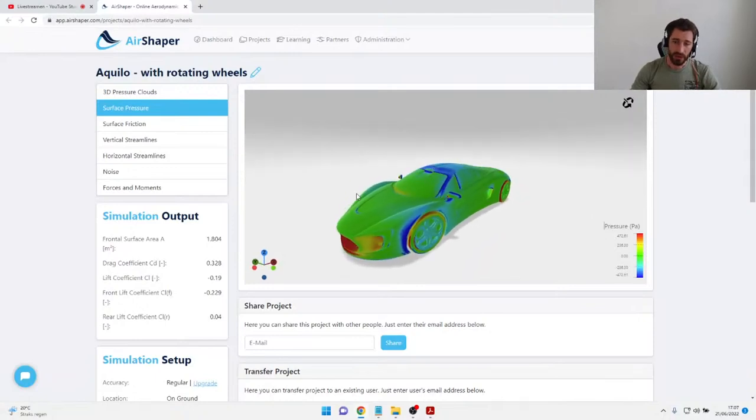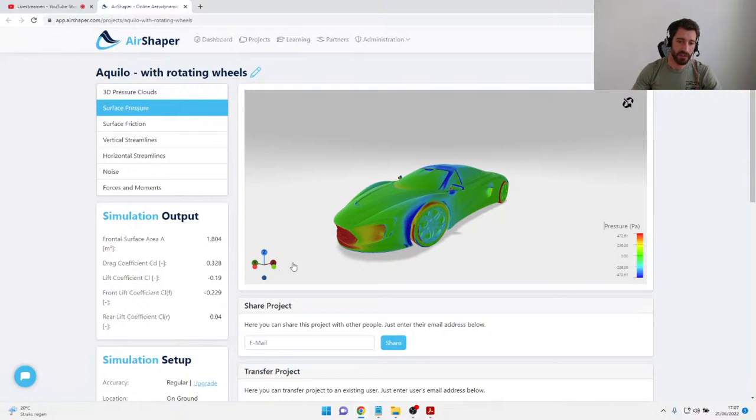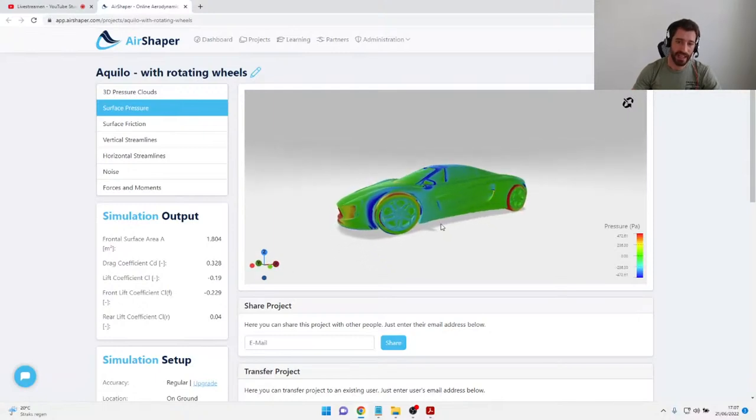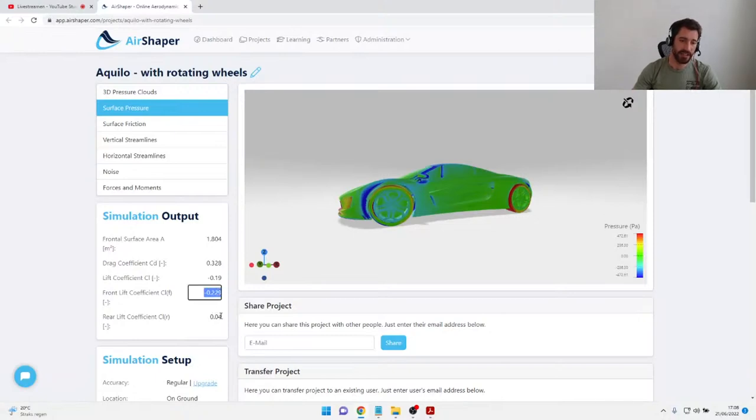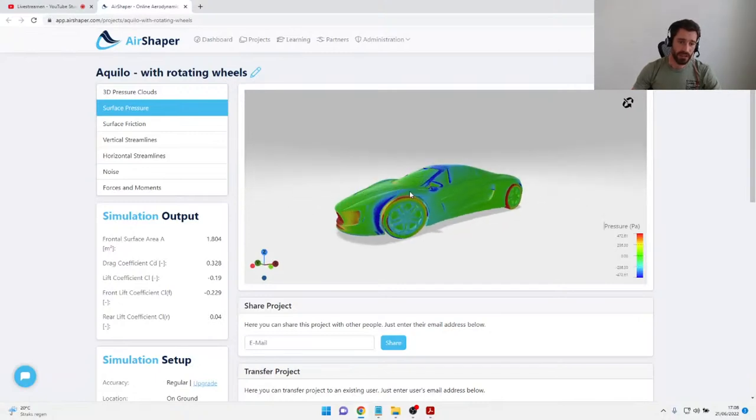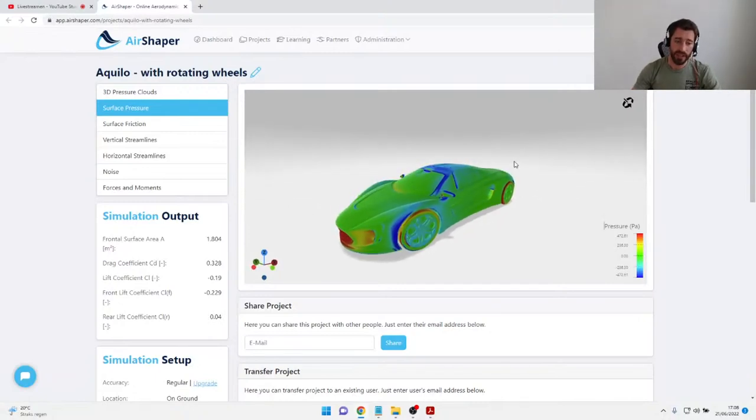What's also important is that once you use our rotating wheel interface, because we automatically detect the axis of rotation, we also know the wheelbase of the car, which allows us to automatically calculate the aero balance by providing you with the front lift coefficient and the rear lift coefficient. So you can see this car actually has quite a lot of downforce at the front of the car, but it has a small bit of lift at the rear of the car, virtually reducing the weight on the rear axle.